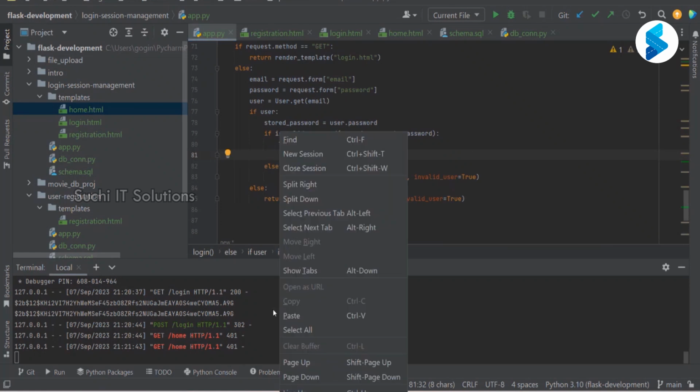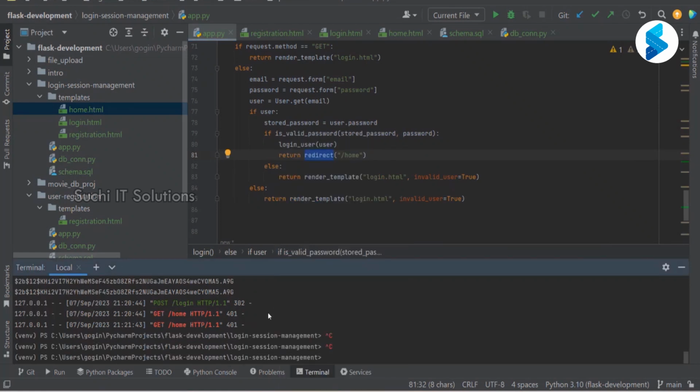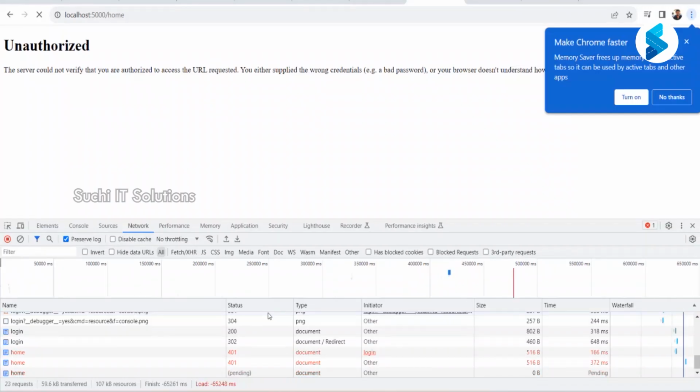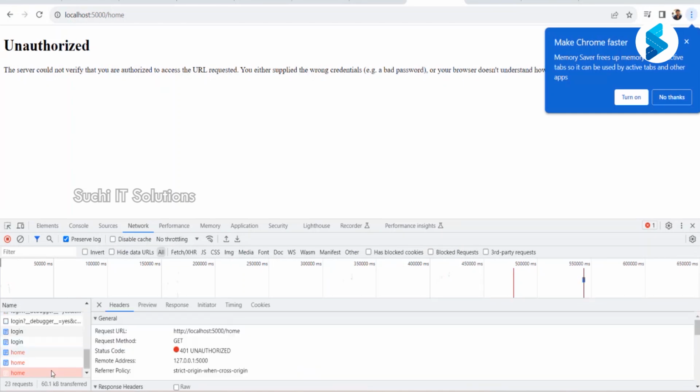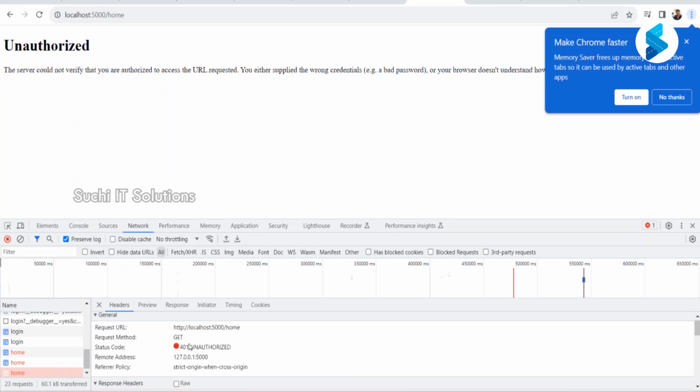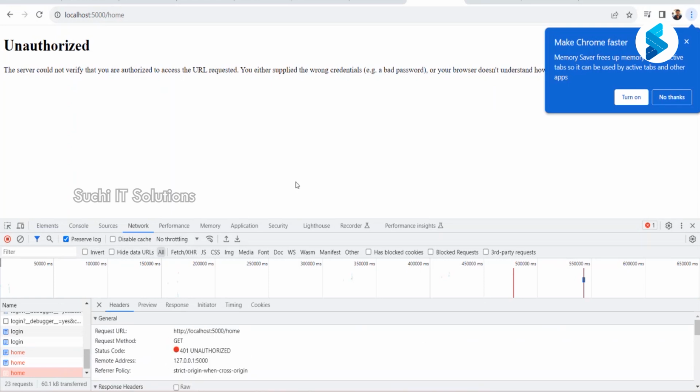So let me just stop. Let me just try to reload. I do have the cookie. So did I pass the cookie? Okay, the cookie is lost because I stopped my server and restarted. So let me just log in again.